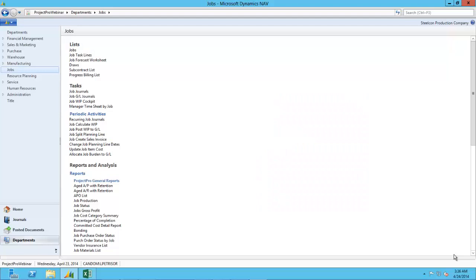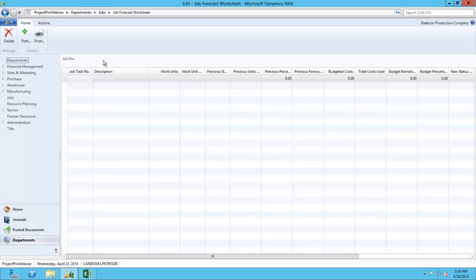Other things worth mentioning for the project manager is the fact that they do have available a job forecast worksheet, as you can see on the screen, and they do have the option to enter completion of a job task. So they would enter the percentage complete, the units complete, hours to finish, estimated cost to complete. So it's a pretty good tool for them to use for managing of the project.